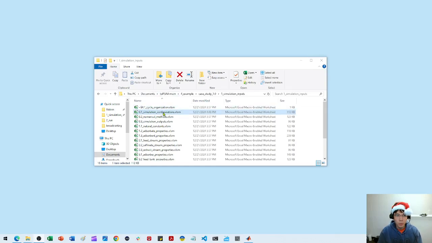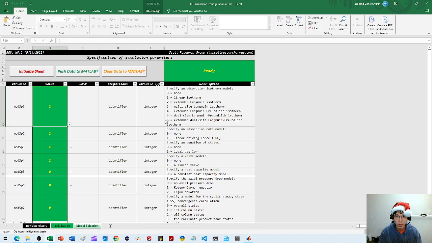Okay, now we should be ready to provide some input to the toPSAil. So let's double click the first one, simulation configurations. So just basic interaction on how to interact with the user interface, right? Clear data to MATLAB means you disengage. So the name of the game here is to make sure that all the yellows turn into green, right?